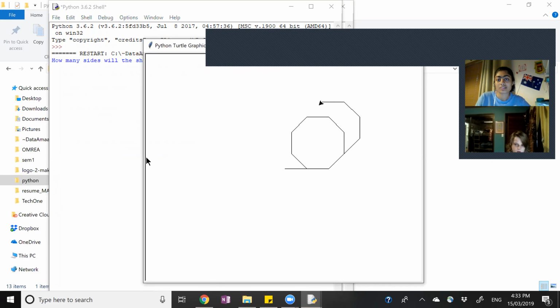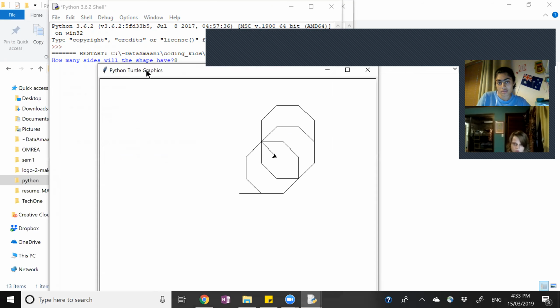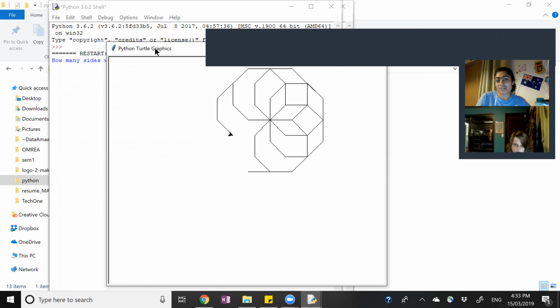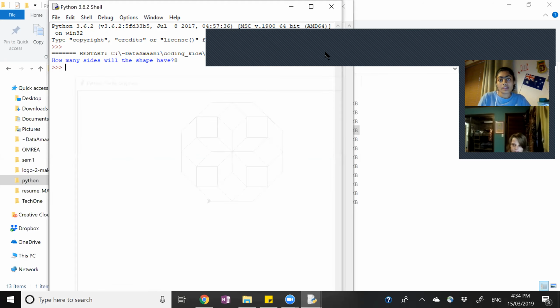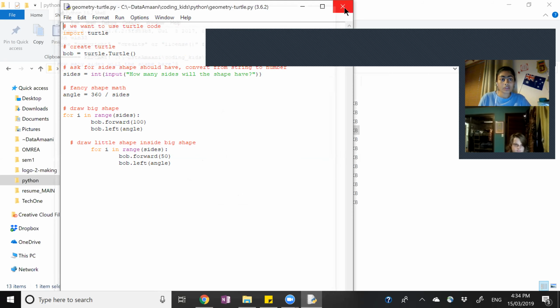Okay, go back to this. It might get cut off the screen a bit. Maybe not. But it looks pretty cool the more shapes you have. It's making patterns with these shapes. So we'll get started. Let me close this.